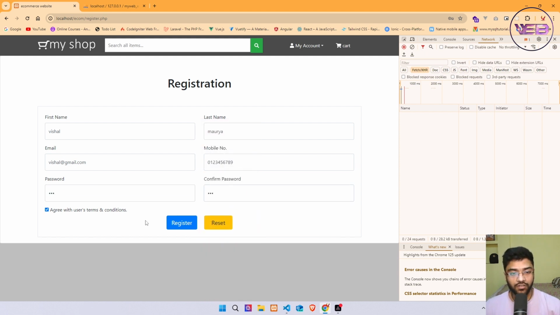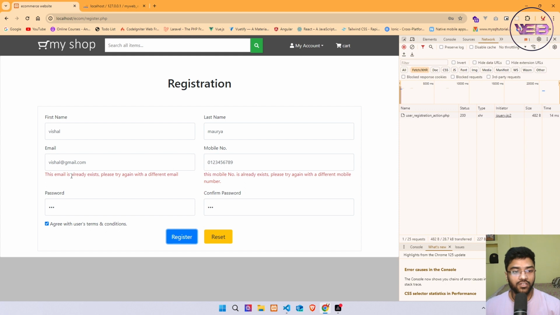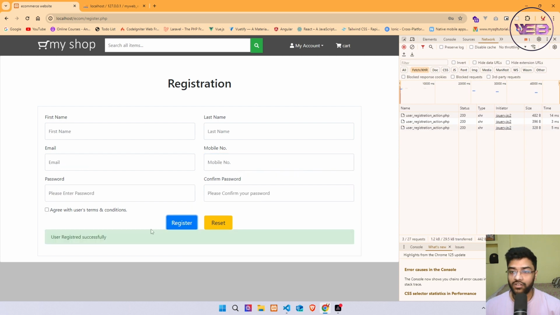Now click on this register button. Now it's asking for the email is already exist. Now I'm just put a extra one. Now click on the register. Now it's asking for the mobile number duplicacy. It's checking the email mobile number duplicacy again. So I think now I'm just going to check with this differentiate. Now click on the register and go.